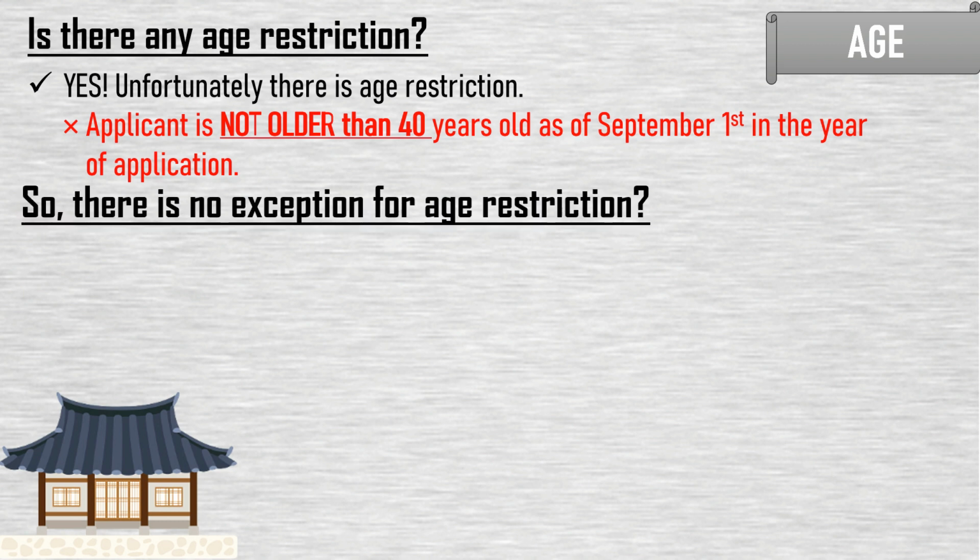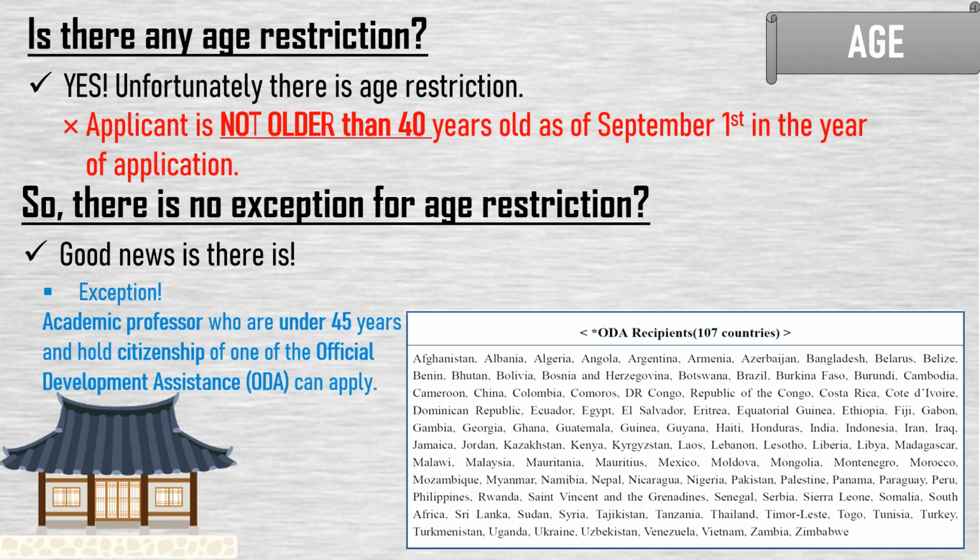But is there any exception for age restriction? Good news is there is. So the exception is if you're an academic professor who is under 45 years old and hold citizenship of one of the official development assistance or ODA countries, you can apply. This was the 107 countries in the list for last year. It might change for this year. They might add new countries or they might even remove countries according to the bilateral cooperation between Korea and those countries. You just need to make sure that you check the guideline for this country list.